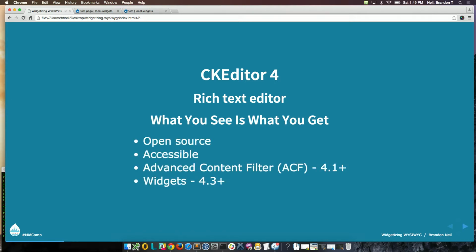Some benefits of CKEditor 4: it's an open source project. It's highly accessible. They tout it as one of their big features. And it has 2 new features in some of the latest point releases. One is called the Advanced Content Filter, and I'm going to call it ACF going forward. I'll get to that later in the presentation. It was introduced in CKEditor 4.1. But the real thing I'm going to talk about today is widgets, which were introduced in 4.3.